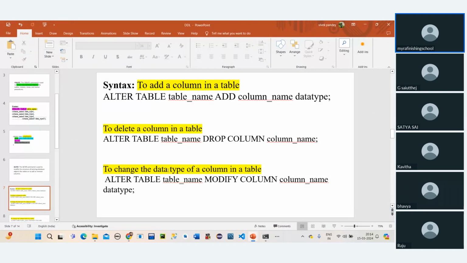To change the data type of a column in the table. Now, for example, I wanted to change the data type. Now it is varchar. I wanted to make it as integer. So alter table name, modify column.